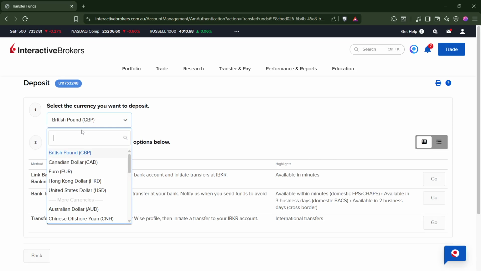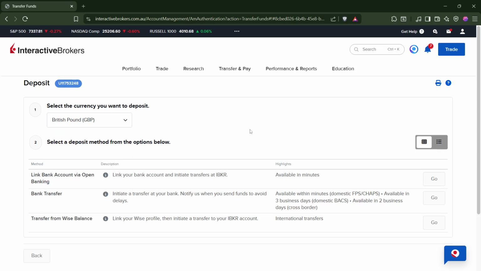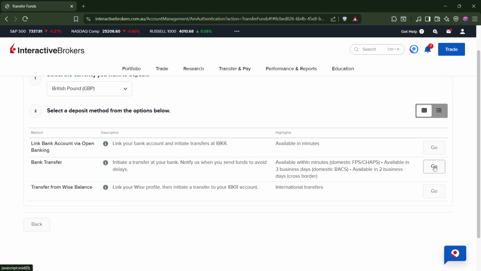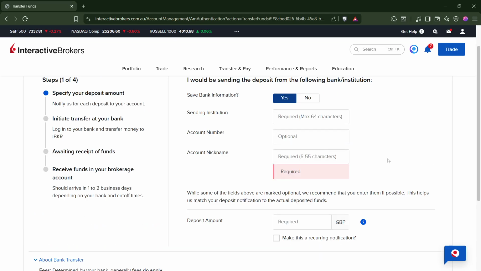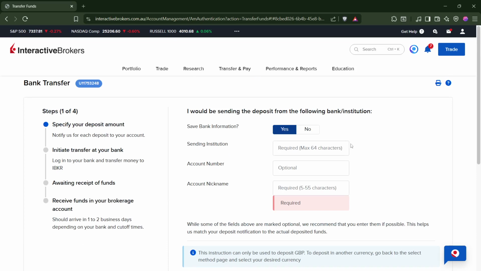In the Bank Information section, you'll see a toggle asking if you want to save your information for future deposits. Select Yes. Then enter your sending institution name and give it an account nickname. This saves the details so you won't have to re-enter them next time. Now select your currency from the dropdown, for example, USD.